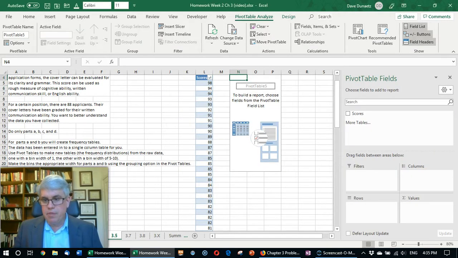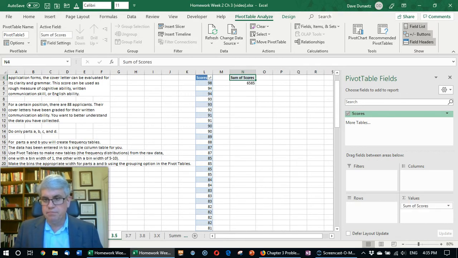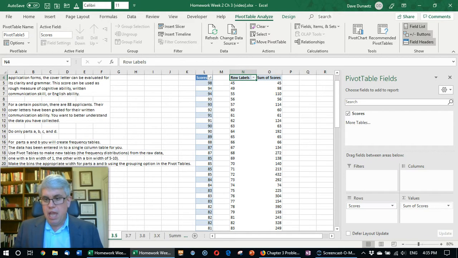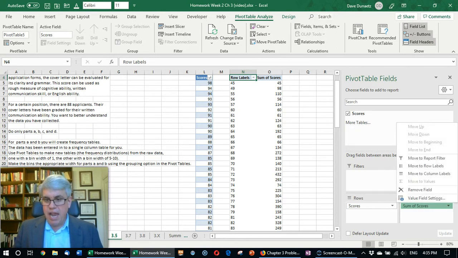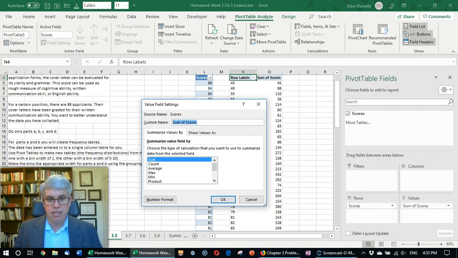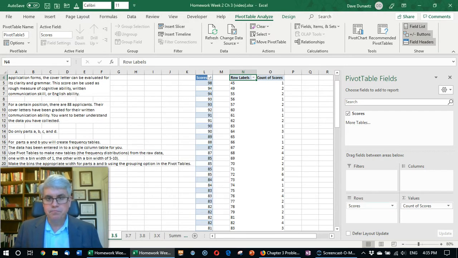I click OK, and now the pivot table fields information comes up, and the only option there is scores. I click that, and I can drag that down to rows because we want each score to be in a row. And now the value that we want in that other column is not the sum of the scores. We need to change that. So I click that down arrow, and then I have to click Value Field Settings. That's not an obvious choice. And now we can change from sum to count, and I can press OK.